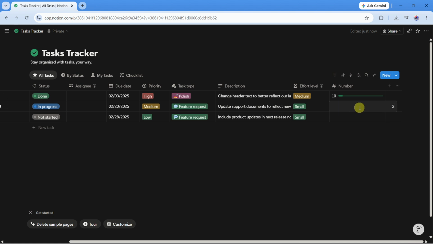Just make sure you click in the correct column. A common beginner mistake is accidentally typing the number into the task name column instead of the progress column, so double check before you enter your value. If your bar does not appear, go back into Edit Property and confirm that the display type is still set to bar and not just number. That is usually the reason if it looks different from expected.